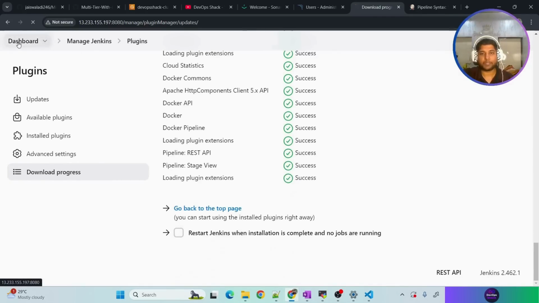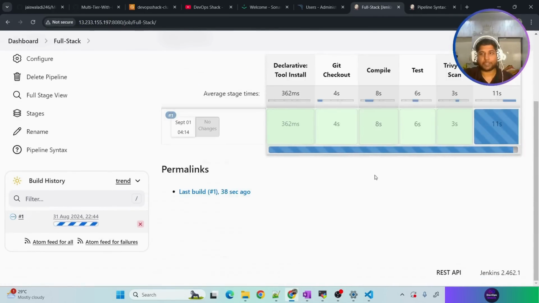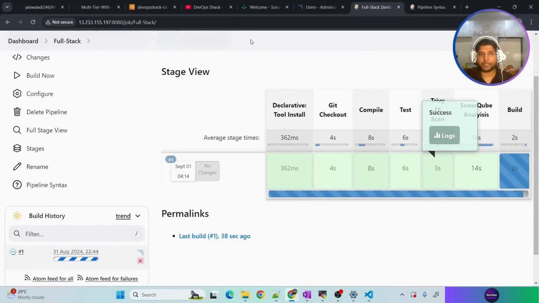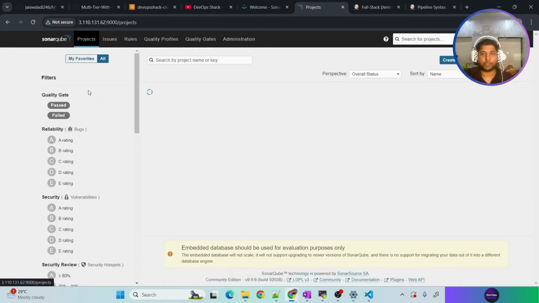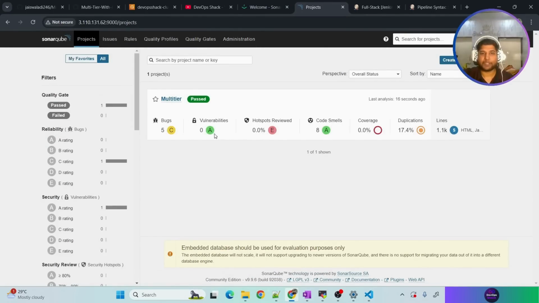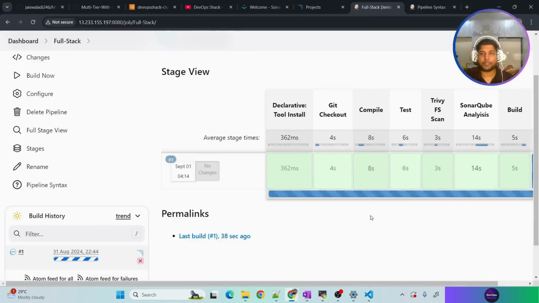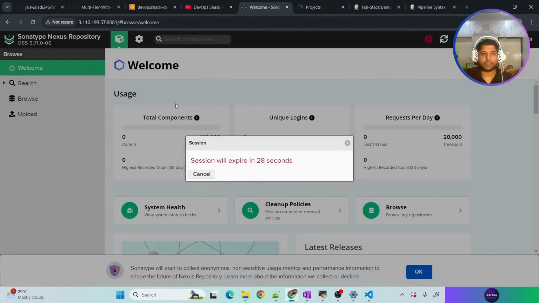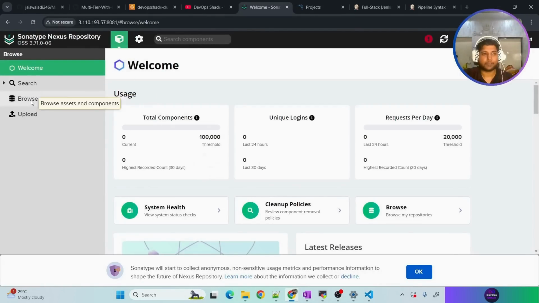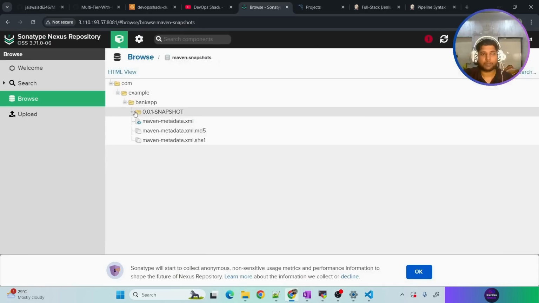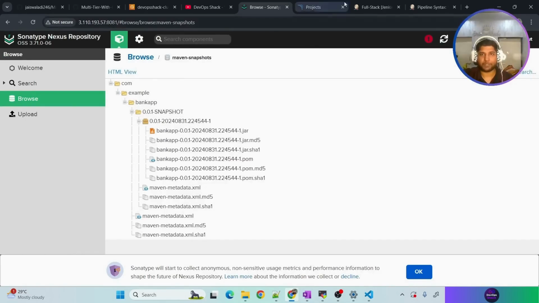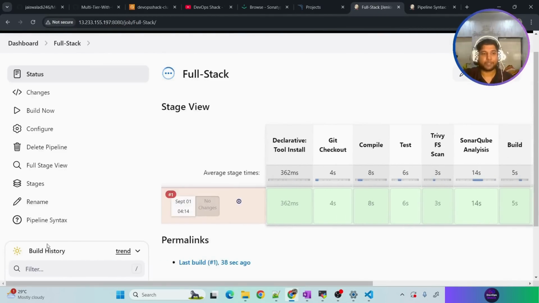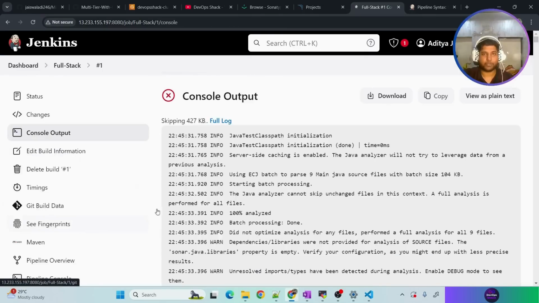We can go here, see the status, and you can see it's running. Analysis done. We can go to SonarQube. Here it's able to find the issues fine. Nexus publish also happened, so we can go to Nexus as well. Browse, snapshot. We have the jar file here as well. Now we have an issue in the Docker build image, right? So let us see what exactly the issue is there.